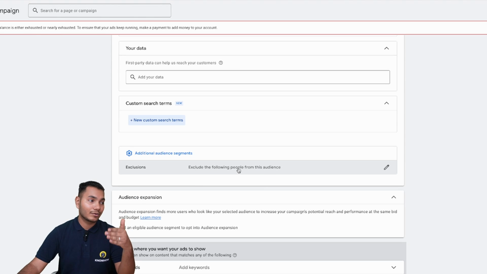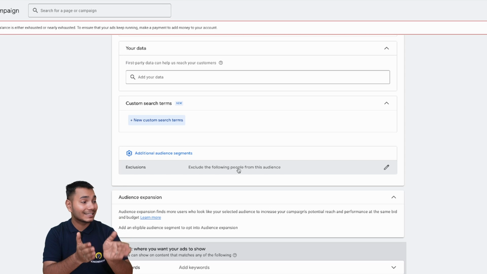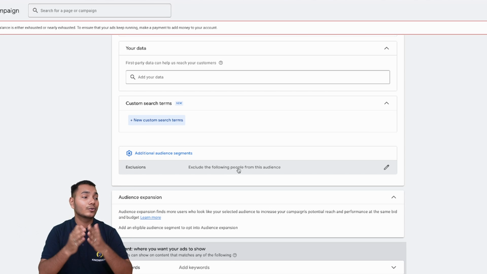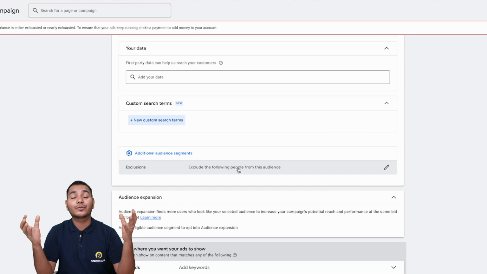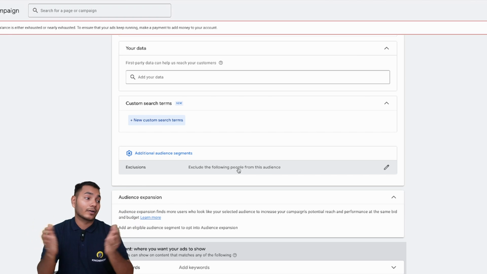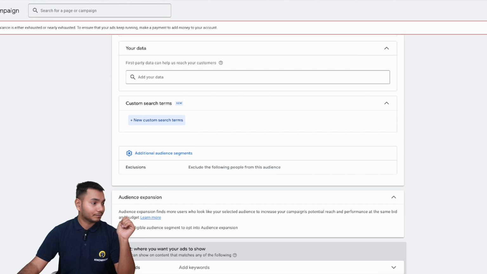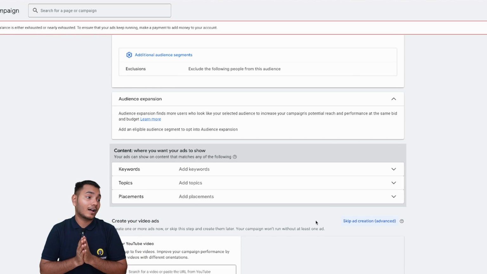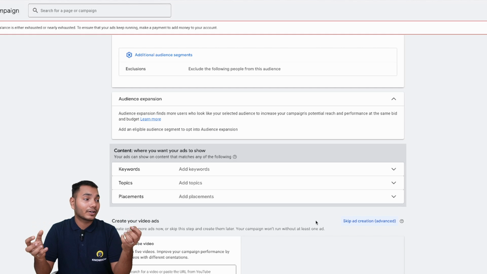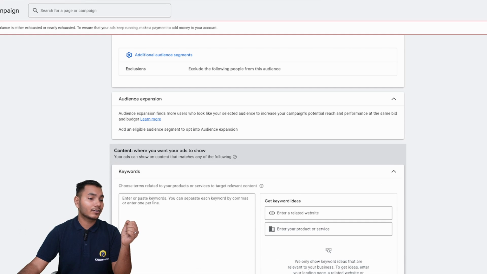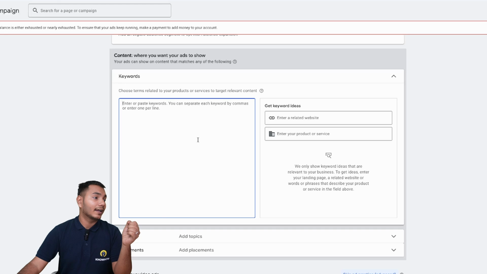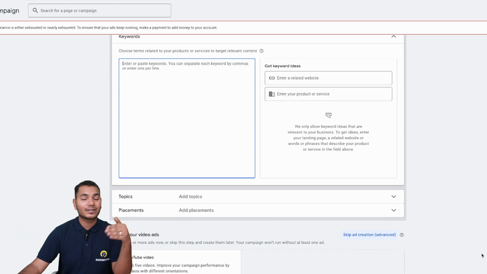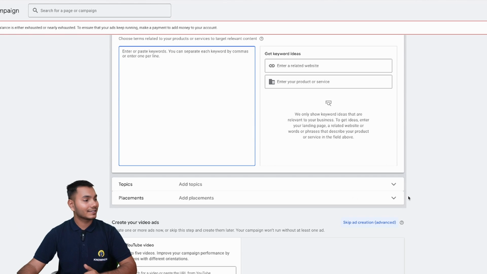Then comes the exclusion part. As I told you, in the display campaigns, you can exclude the particular audience you don't want your ads to be shown to, right? After this comes the keyword, topic, and placement. These 3 are, I feel, the most important part. So I'll click on keyword, and I can set particular keywords like phrase, broad match and exact match, right?